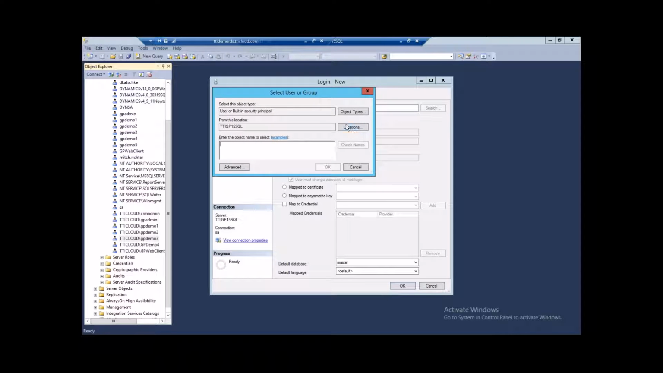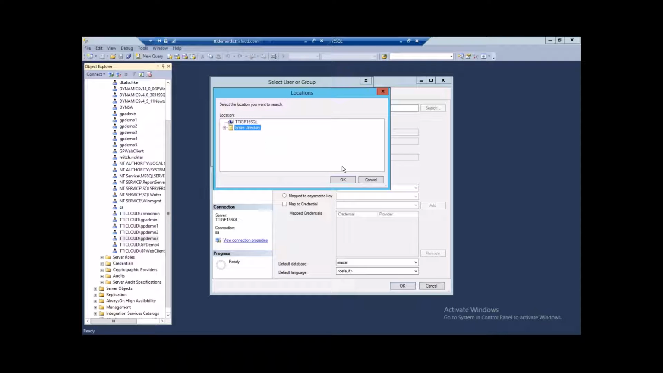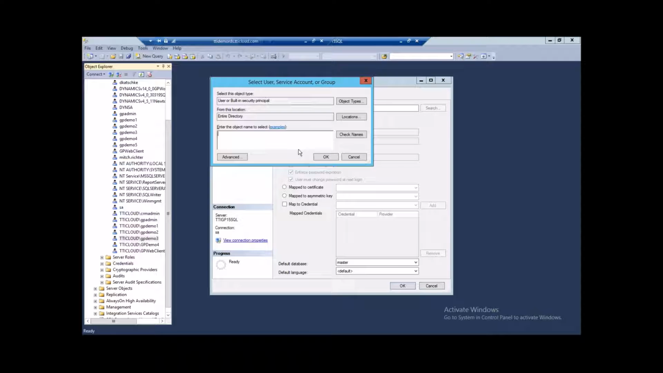Now this is the one that usually catches me, and I don't figure it out until a little bit long if I've had a long day or whatever it is. You do need to switch the locations on here because most of the time it defaults to the actual server name. You want the entire directory. And the reason that I changed it to that is I'm not looking for TTI 15 GP SQL users. I'm looking for TTI Cloud users. So always change that to entire directory, and then type in part of the GP name.